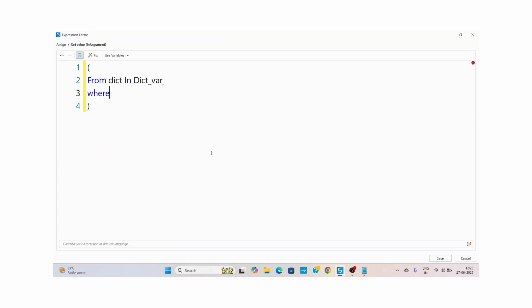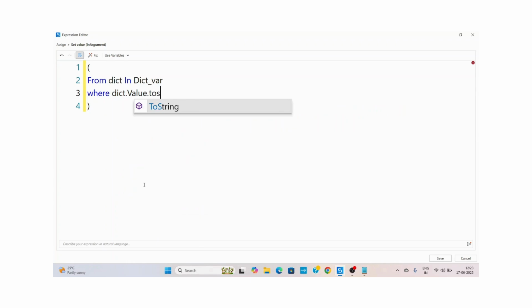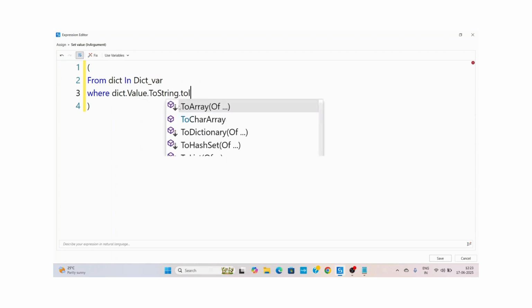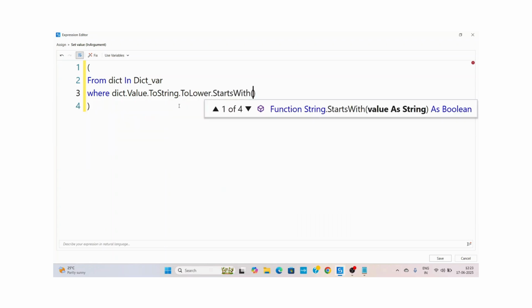Then the next line is the where clause line. Where dict, this is a temporary variable, dot. I need to apply the filter based on the value. So value dot ToString. I need to check if the value starts with k. So how can we achieve that? dict dot value dot ToString dot ToLower dot StartsWith, in double quotes, k. So the value is starting with k.